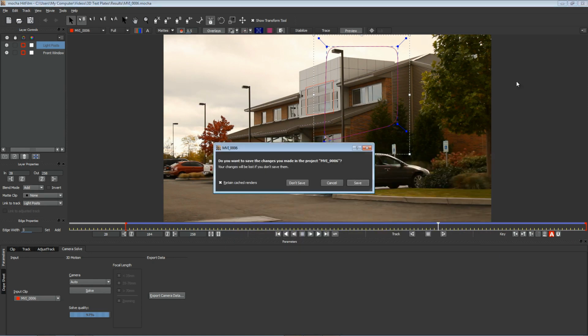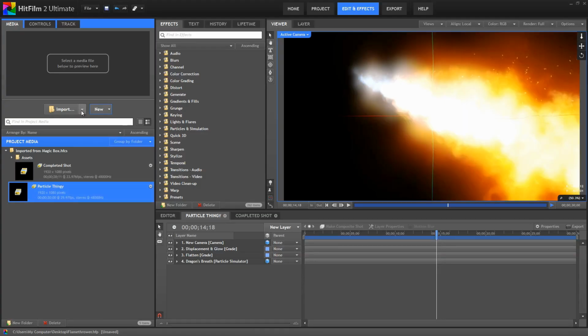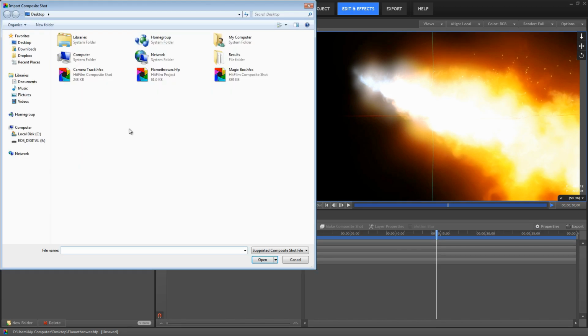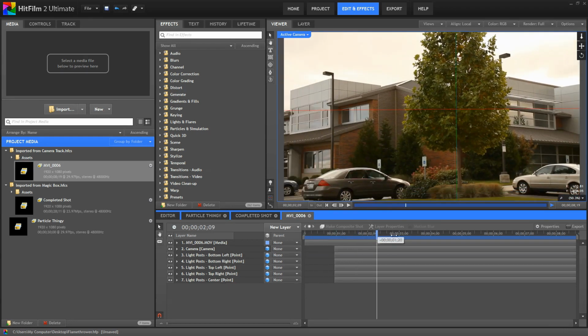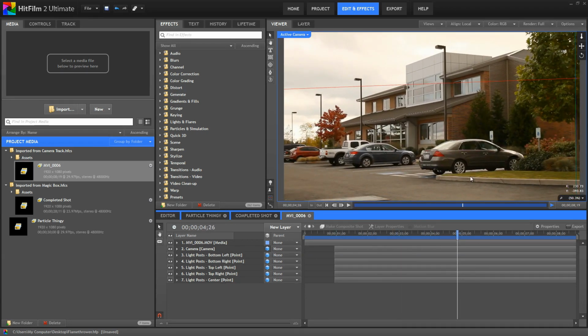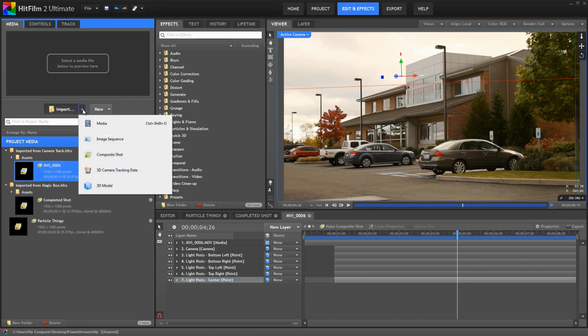And now back in HitFilm, I can use the import menu to import that composite shot. There I'll select my tracking data. I can import that, and now there's my shot. The camera is already animated to match the movement, the anchor points are in place, so I'm ready to just start adding effects right away. So those are some of the ways that the ability to import and export composite shots is going to be hugely useful to all you users of HitFilm 2 Ultimate.